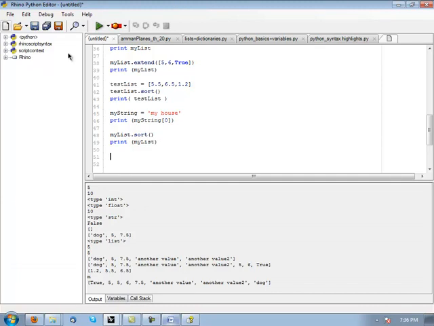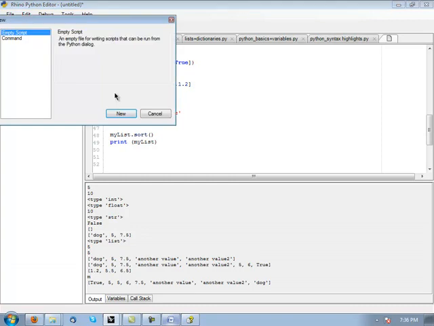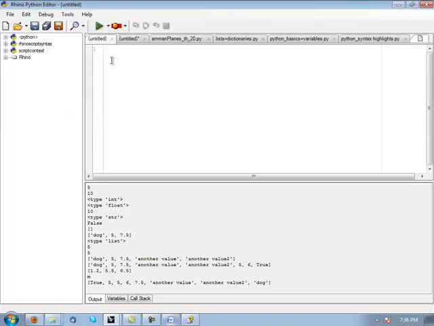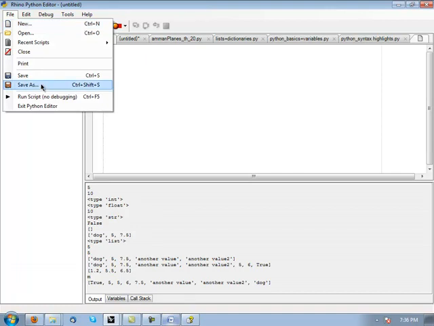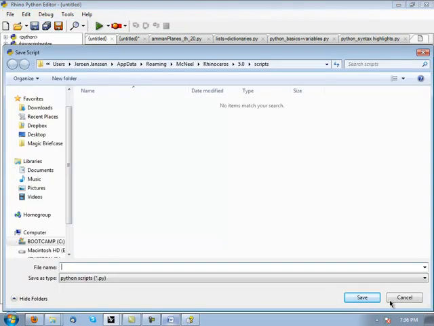So if I open up a new Python script, it's a blank slate currently. If I want to save this now, I just go and save as, and wherever you want to put it, it saves it as a Python file.